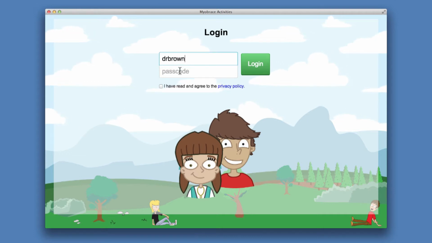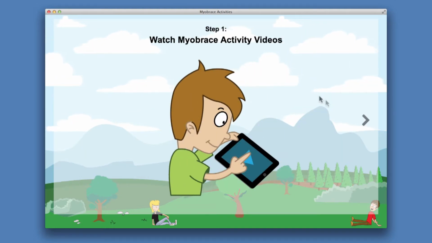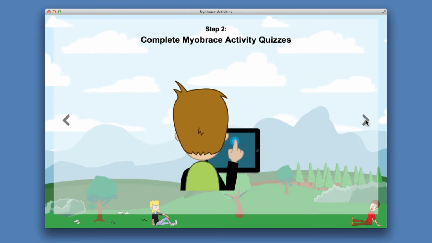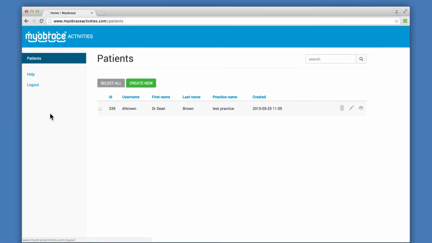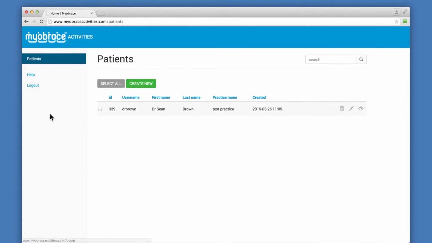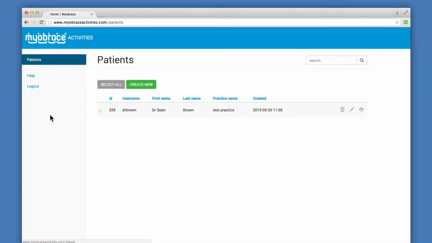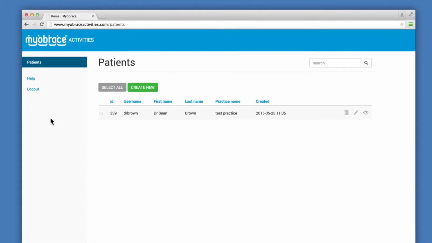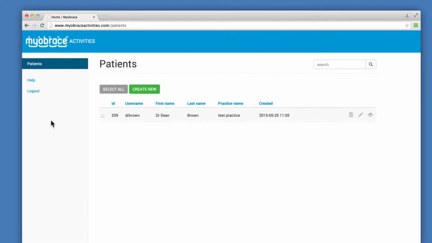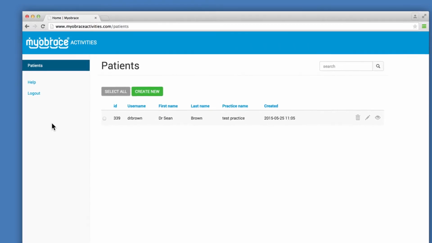In order for a patient to gain access to the Myobrace Activities App, they must first receive their own login details. Patients must not share login details. To provide patients with their unique login details, you must add them as a new patient using the Myobrace Activities Patient Management System.